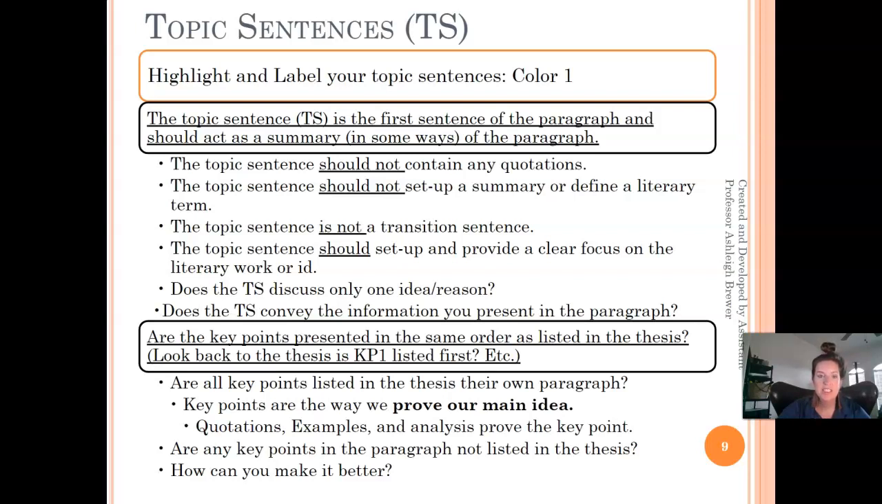It's not a transition sentence. It should set up and provide focus for the paragraph. Are the key points presented in the same order as listed in the thesis? So look back at your thesis statement, and is the first one that you talked about in your thesis statement your first topic sentence? So those should match.